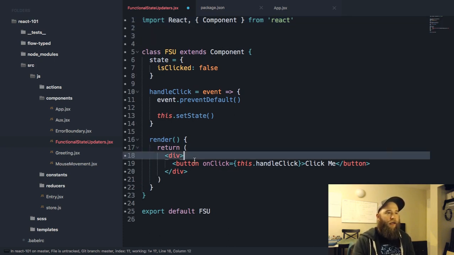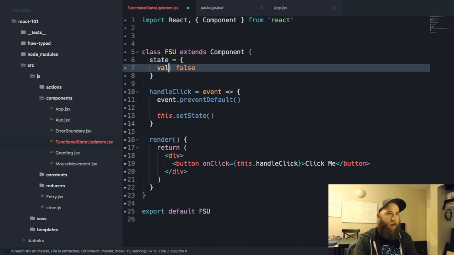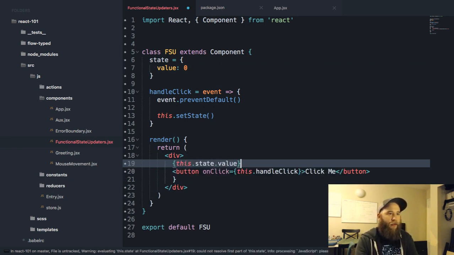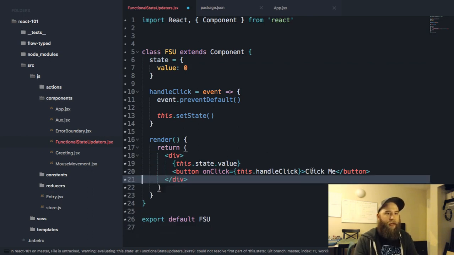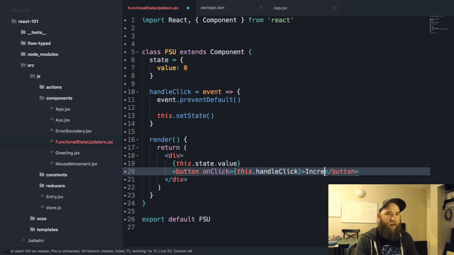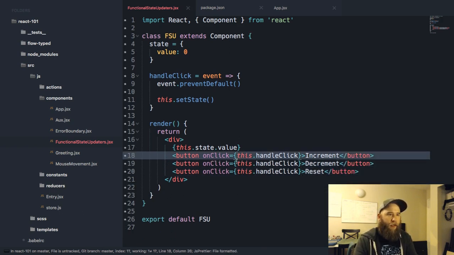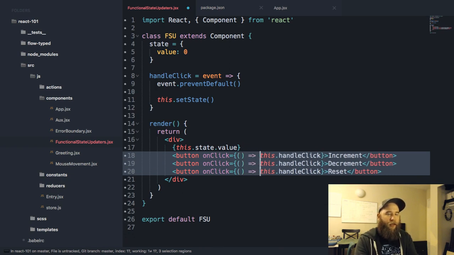So let's make this a counter again really quick. I know counters are so boring. They happen all over the place, but this.state.value, we're going to show that, right? And we'll make this increment, and we'll make this decrement, and we'll make this reset. Okay, and we will change these in a second. But what we're going to do is we're going to create anonymous functions, and we're going to pass the function that we're going to put into the setState here.